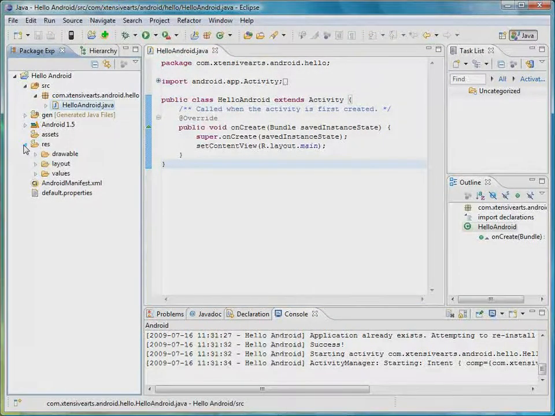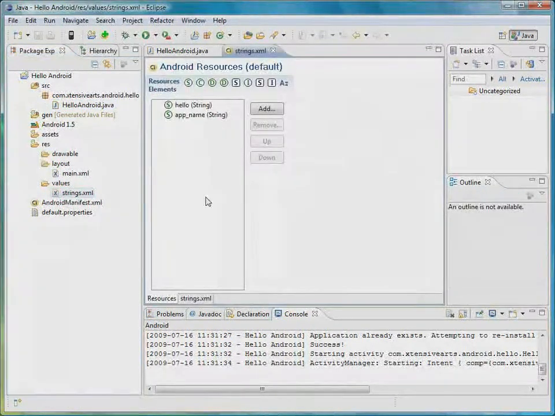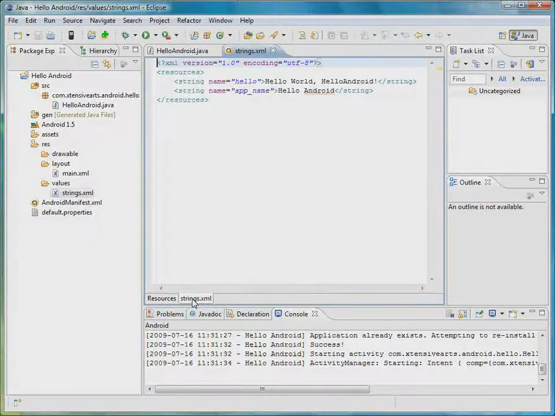When you twirl that down, you see drawables. Those are, for example, the icon of your application. And you see your layouts, and you see your strings. As you can see, both of those files are XML files. If you double-click strings, for example, it'll open up. Eclipse defaults to a kind of graphical user interface for those strings, but you can also switch back to a normal XML view by clicking that little tab down here.